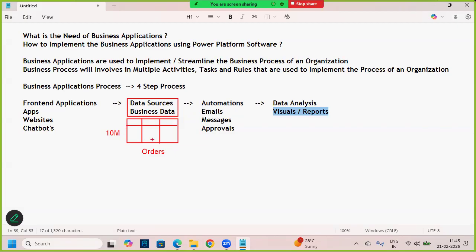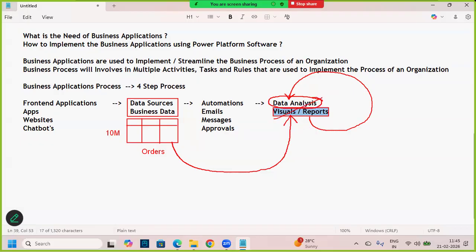So now, in order to analyze the business data in a better way, what the companies are doing is, by taking the data from these data sources, they are creating visuals or reports. Whatever data is there in the tabular format, they are converting into visuals or reports, guys. By seeing these visuals or reports, companies analyze their business data. Analyzing the business data, we'll call it data analysis, right? If you want to create visuals or reports, we must have the data sources. Without data sources, it is not possible to create visuals or reports, guys.